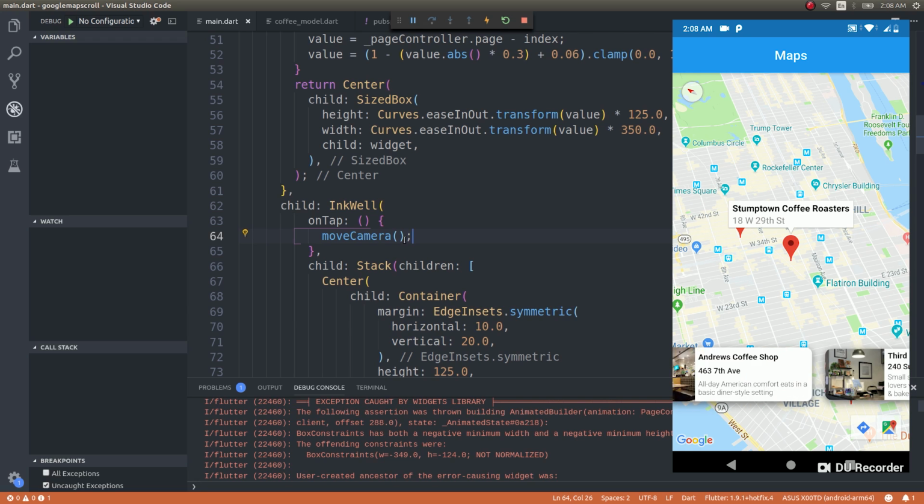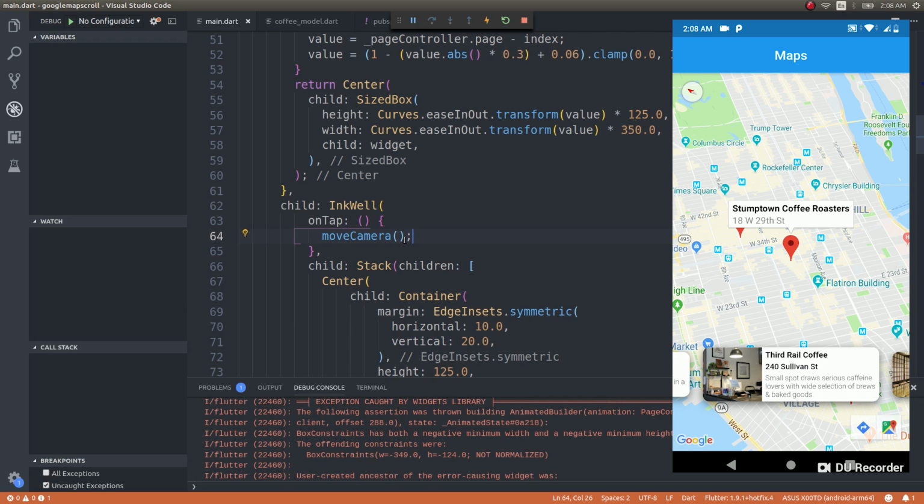So now we have a really fancy looking way of displaying coffee shops inside your maps, and you can also tap on that particular list item to move to that particular marker. This is not that much fancy, right? I think I have already done a similar thing like this on one of my older videos, like last year or something.